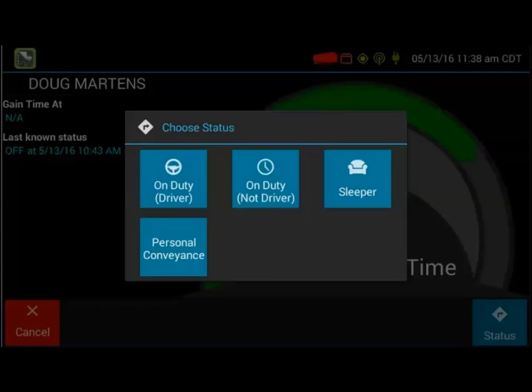Sleeper. This button places the driver in a sleeper berth status. Personal conveyance. This button allows the driver to be placed in an off-duty PC status, indicating that the vehicle is being used for personal use. There are specific guidelines for using personal conveyance. The driver should verify with the office for correct use of this feature. Let's tap on the on-duty driver button to continue the sign-in.